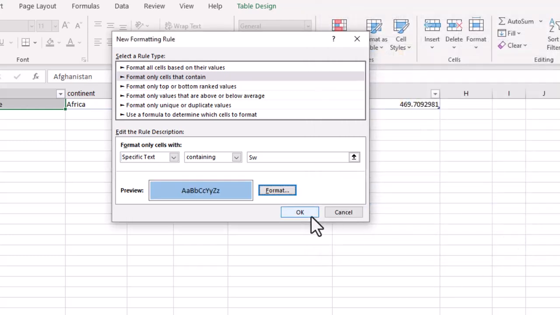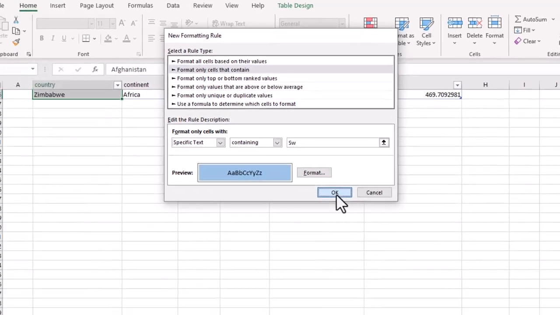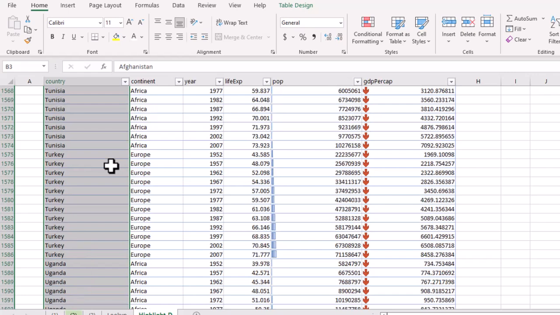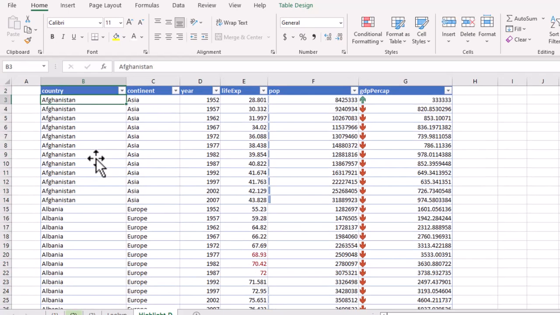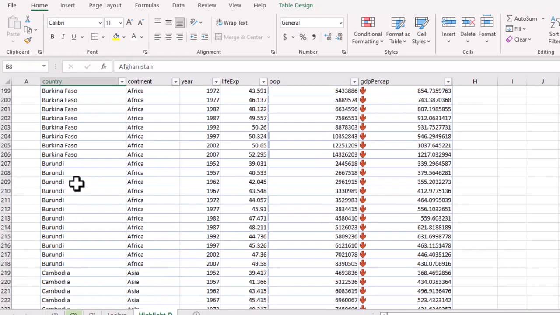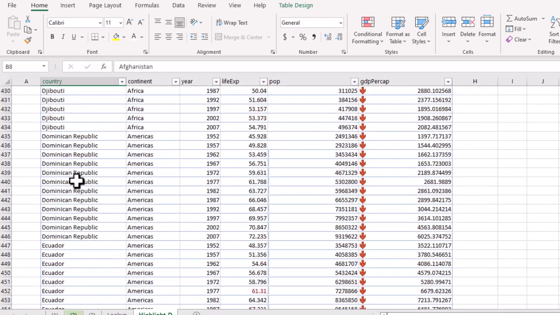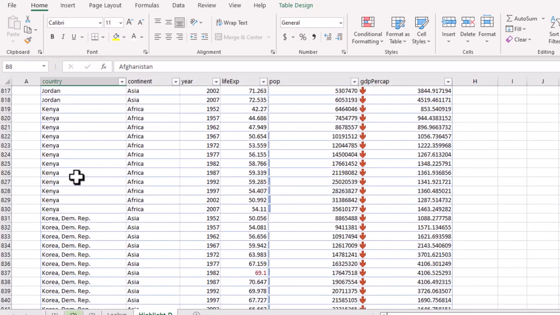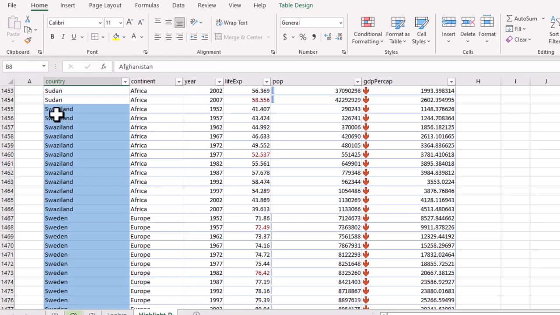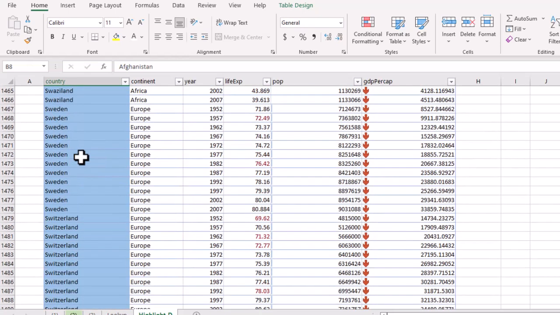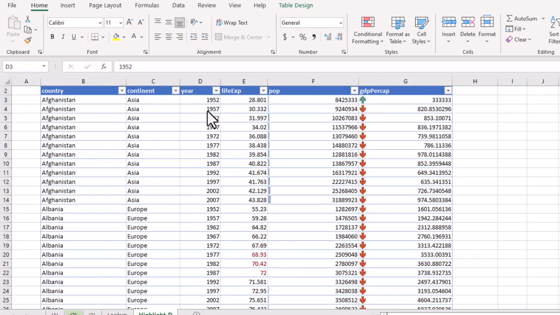So I want to fill it with, let's say, this light blue. Now I say okay. So the moment I click on OK and then click on OK here, you see that all the cells that contain SW as part of their name will be filled with light blue background, as you can see. We have two occurrences of that, which are Switzerland and Sweden. As you can see, they are all selected.